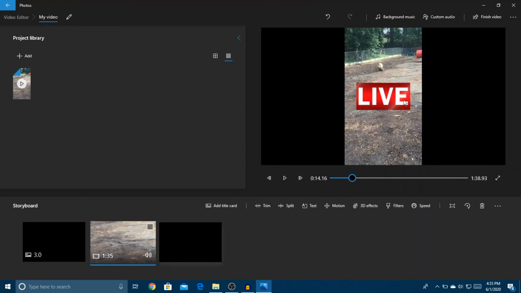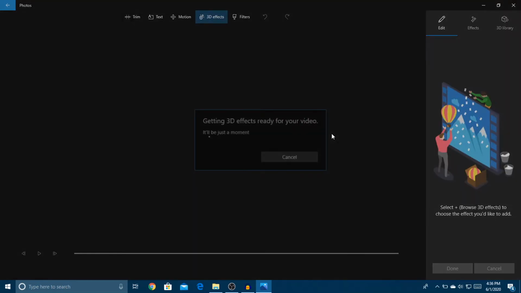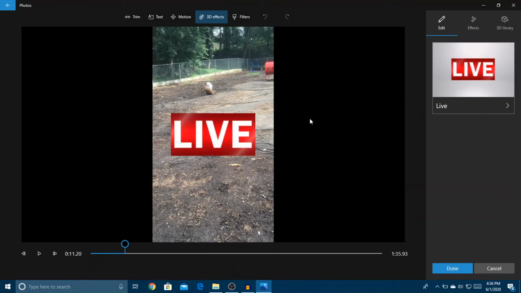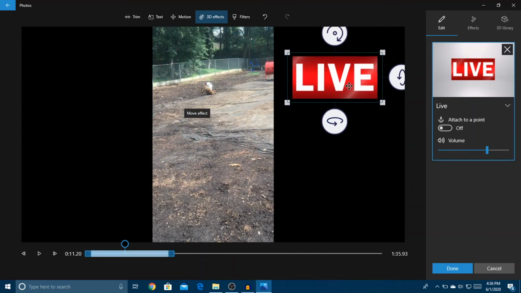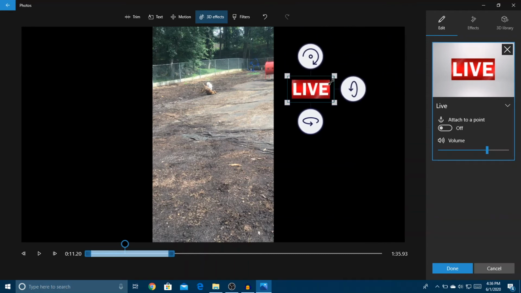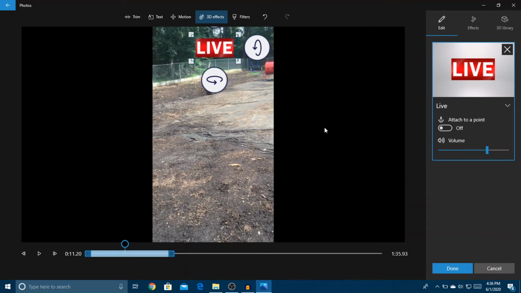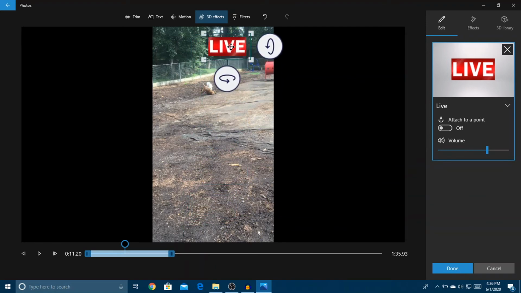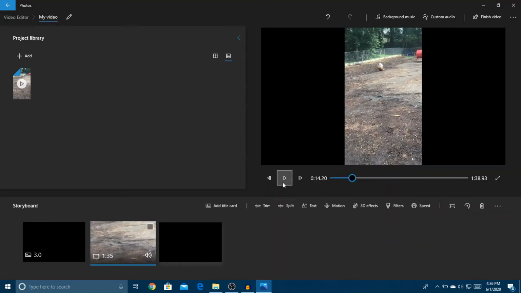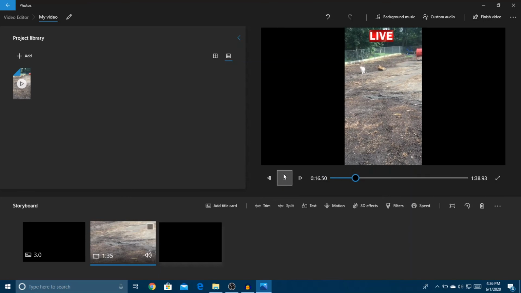Alright, as you can see, the live is right above the text. When you add all these effects, it's good not to get too carried away, but you can also just change where this is. Let's put it right here. We can make it smaller. We could put it there, or we could even put it at the bottom. Let's go ahead and put it at the top. There we go.